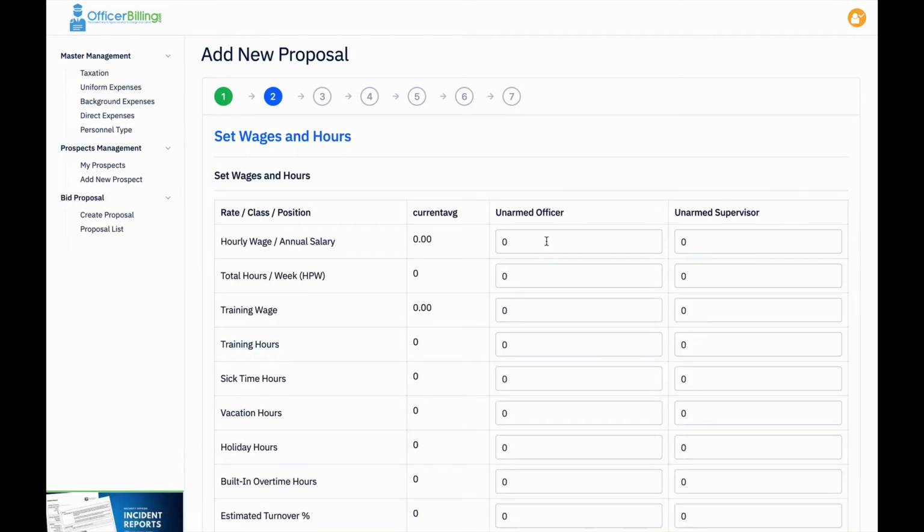So for the hourly wage for the unarmed officer, we're going to put in $20 an hour. For the unarmed supervisor, we'll do 25. Total hours per week for the officer, we'll do 128. For the unarmed supervisor, we'll do 40. Gives us a total of 168 hours per week.